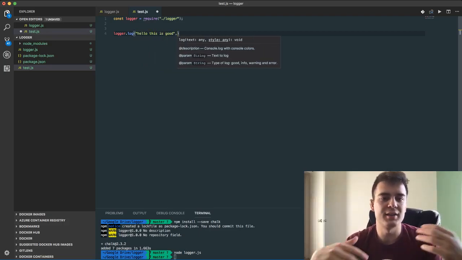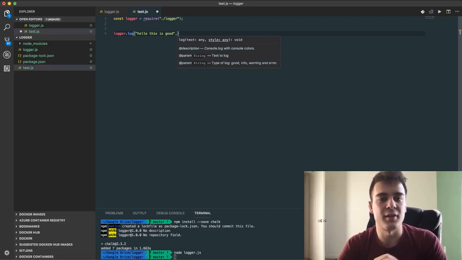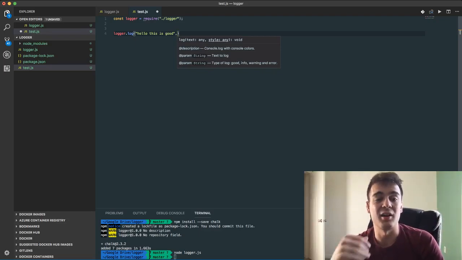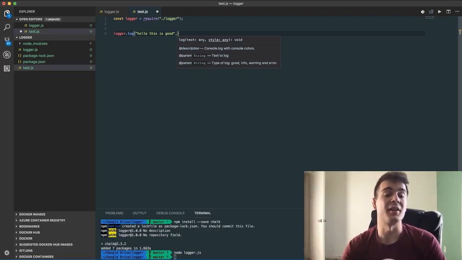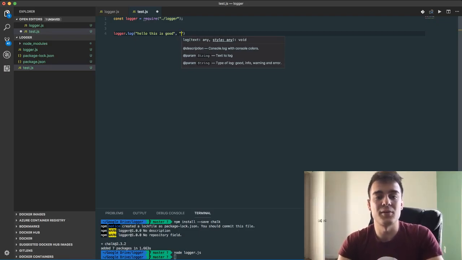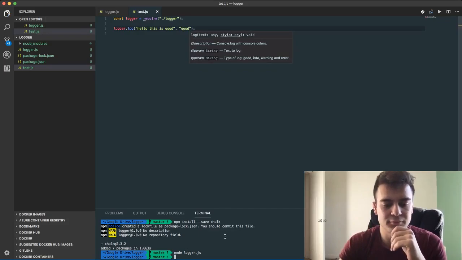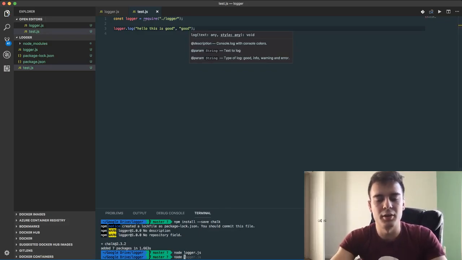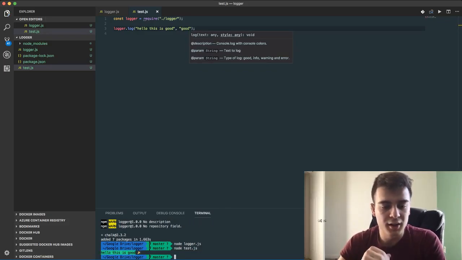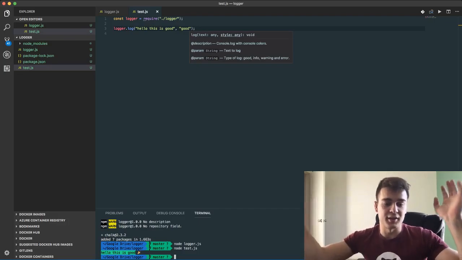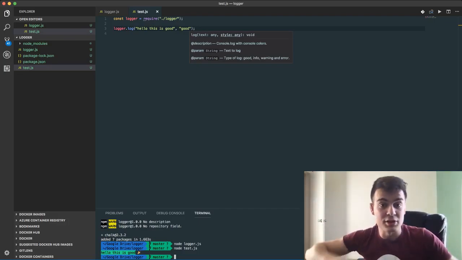So the way I did this before was the first argument is a string and the second argument is the style. And that's also a string. So I'll do good. So when I run node test, it'll say, hey, hello, this is good. And then it has a little happy emoji.